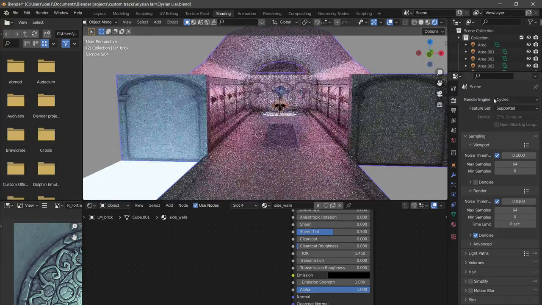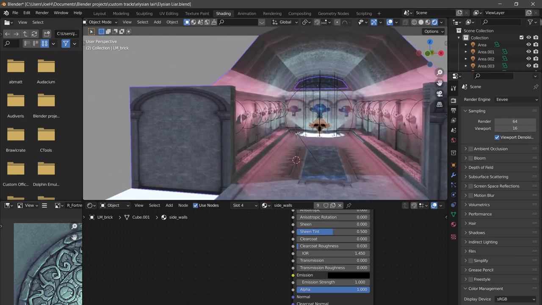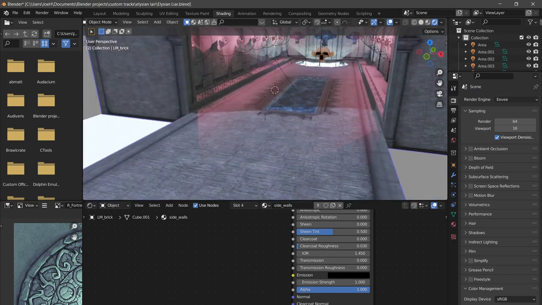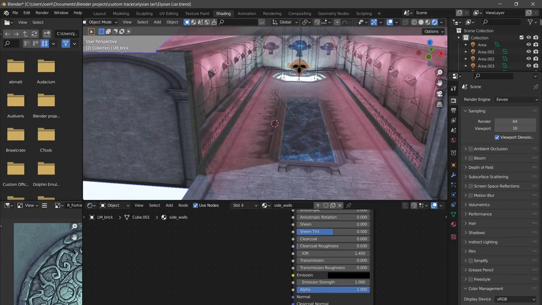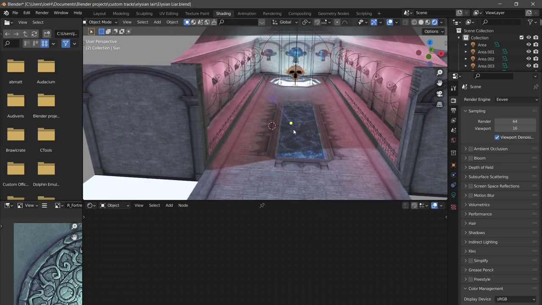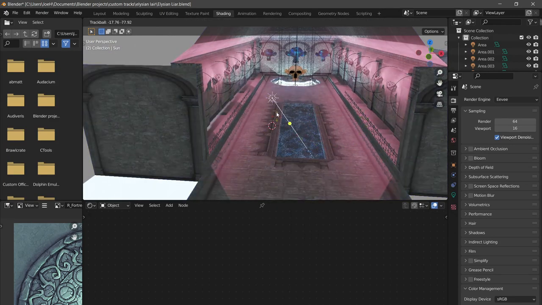Cool. So now I'm going to go back into Eevee so I can actually see what I'm doing. And now let's talk about these lights. So you can see this is our sunlight. All it calculates is the direction, it doesn't calculate where the sun is. So I can rotate this around, and we see we get different lighting scenarios.